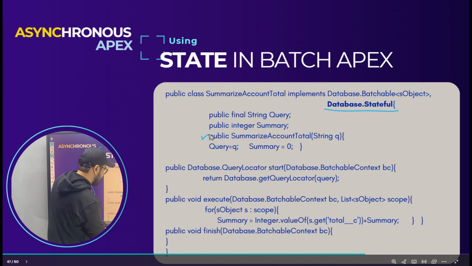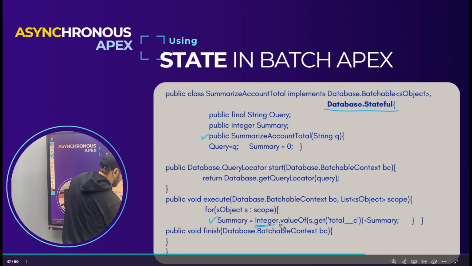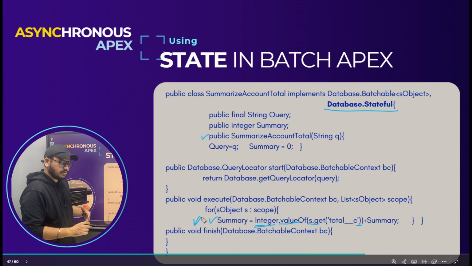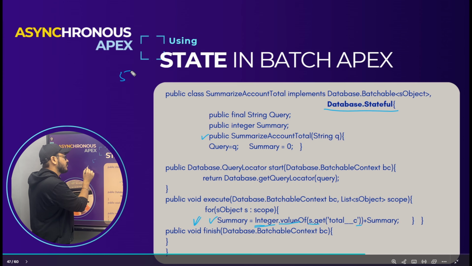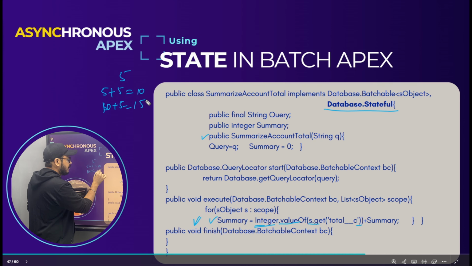total, and we keep on adding the values of it here, right? So after every execution, the value keeps on adding to this. First execution, let's say the value becomes 5. The next execution, it will be 5 plus 5 is equal to 10. The next execution, it will be 10 plus 5 is equal to 15, right?